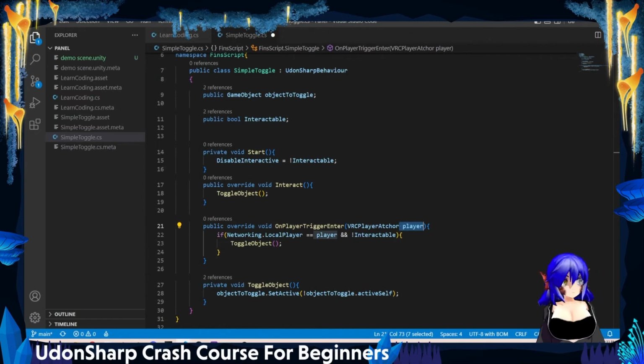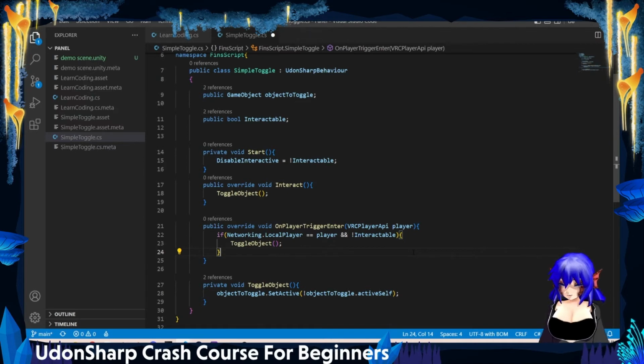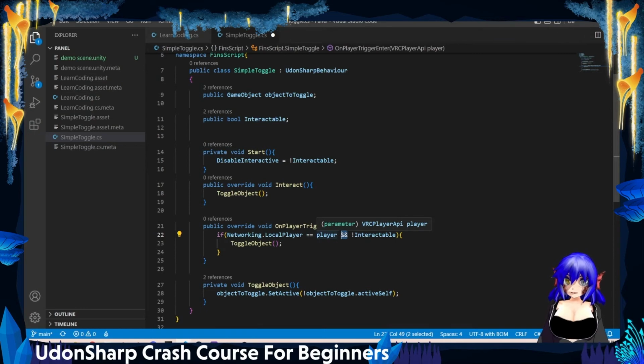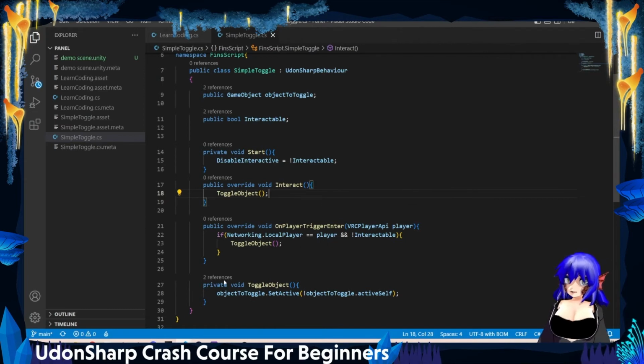Oh, let's see. Actually, that's not the right thing. So let's copy it. It's actually player API. So VRC player API. Even yourself is an object within the Unity scene. So pass in the object, it will check if you, the local player, is the same person using equality, and do an and to make sure that both of these are true, that it's not interactable, and then I'll call toggle object. And with all of that, we should be able to do everything properly.